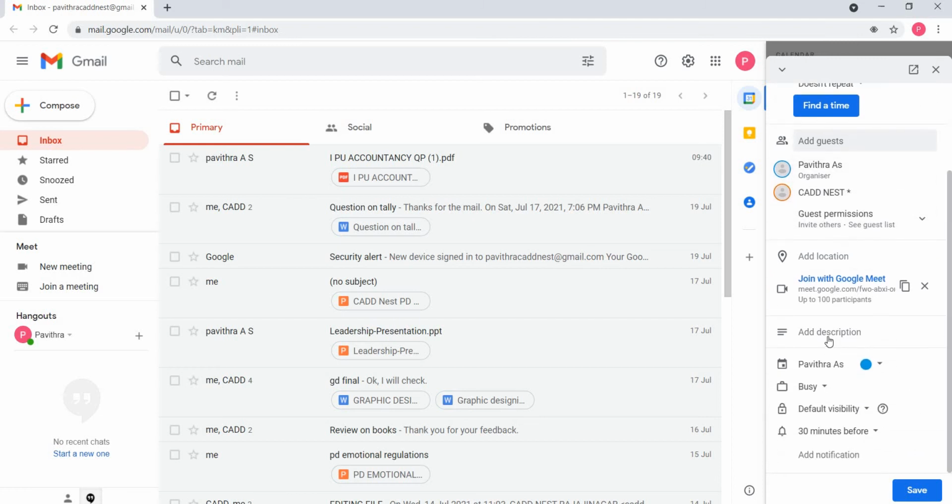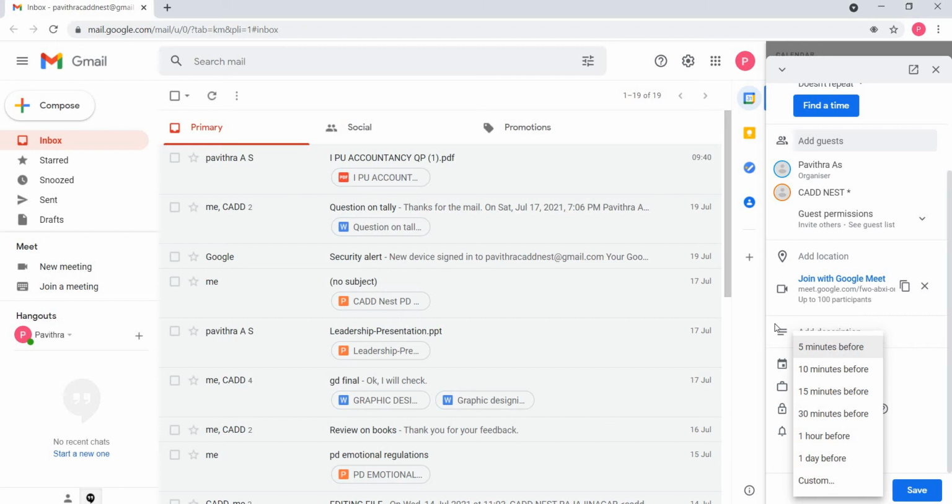If you want to add any descriptions, you can add them for that. And later on, if you want a notification before the meeting, you can enable the notification. Generally, I'll go with 30 minutes before. If you are not okay with this, you can choose any of the timings that you want, so that your calendar will remind you that you have the meeting at the particular time. And that's it. Then you just have to save.